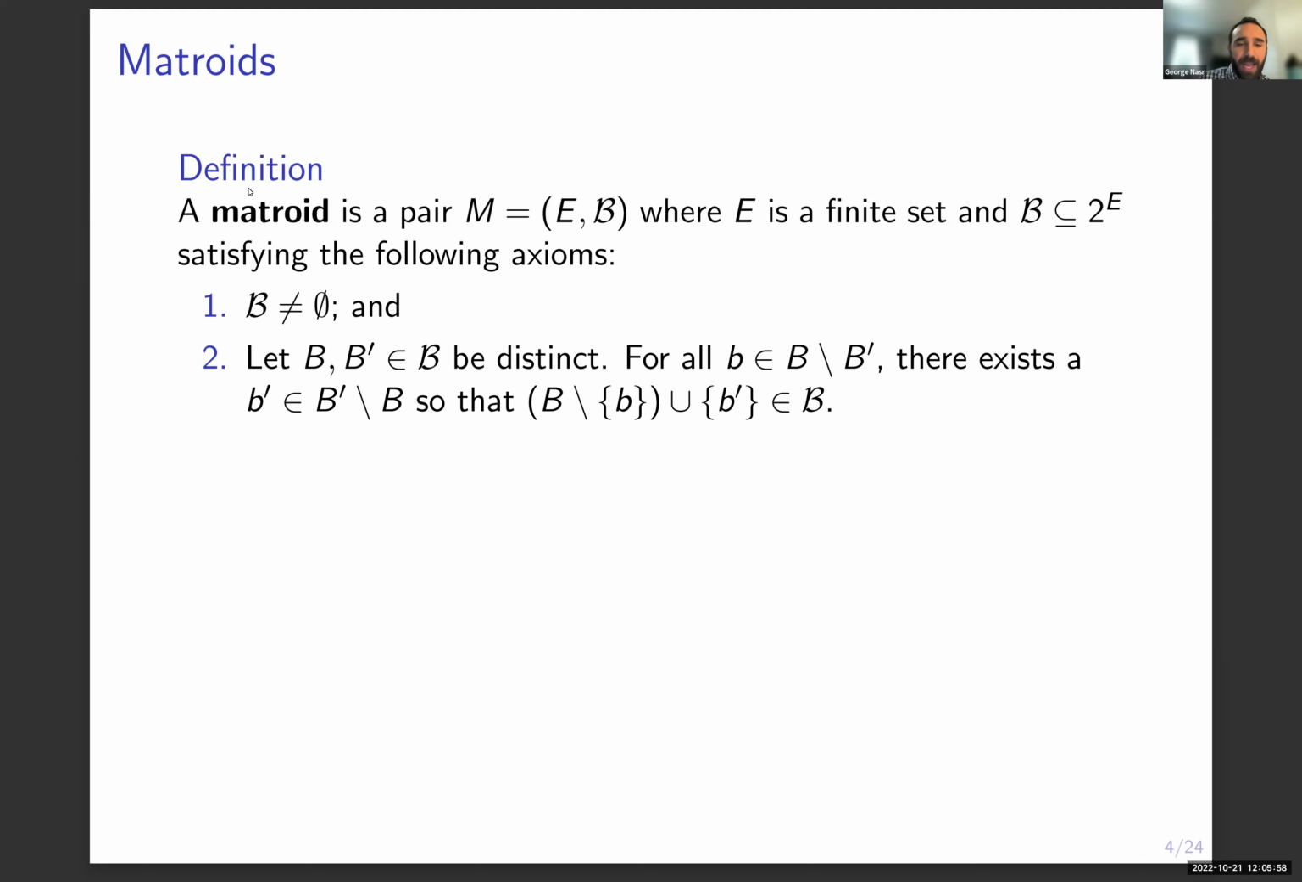But what it says is that for any two elements of script B, I can remove an element from one and add an element from the other and get another member of this family script B. So it's giving you this relation that tells you two elements of script B can swap elements in a very specific way. There are some careful quantifiers that guarantee you still get a member of the same family.